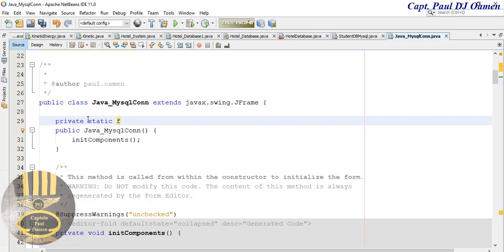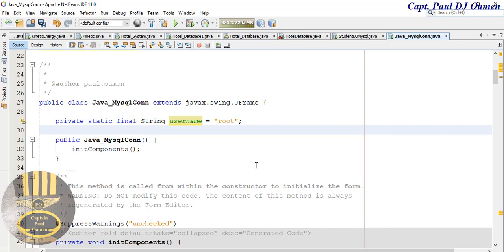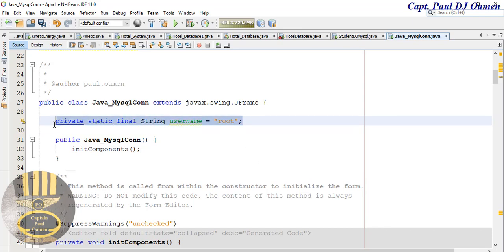Static final String. That should be okay, String. And that would be my username, and username equals root. Enter that in a quote. There. That is my very first one taken care of. Now I need password.